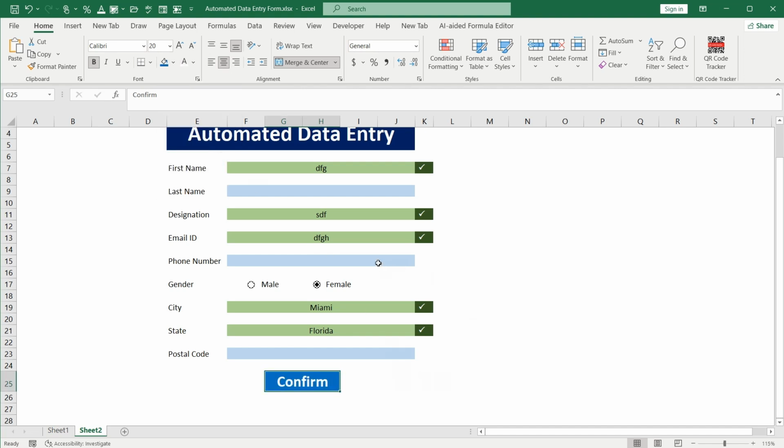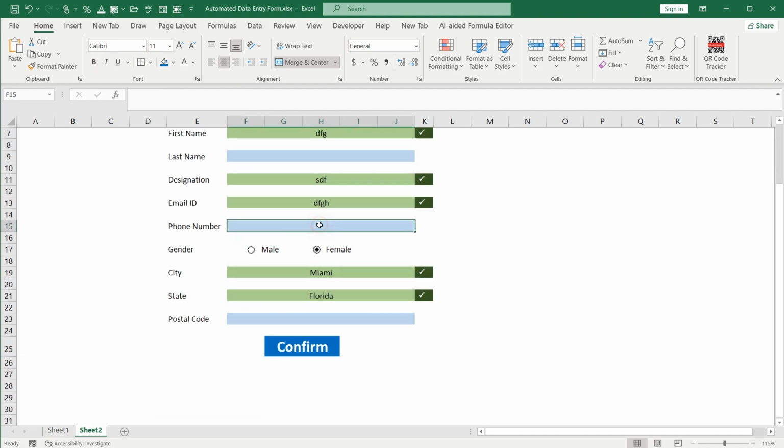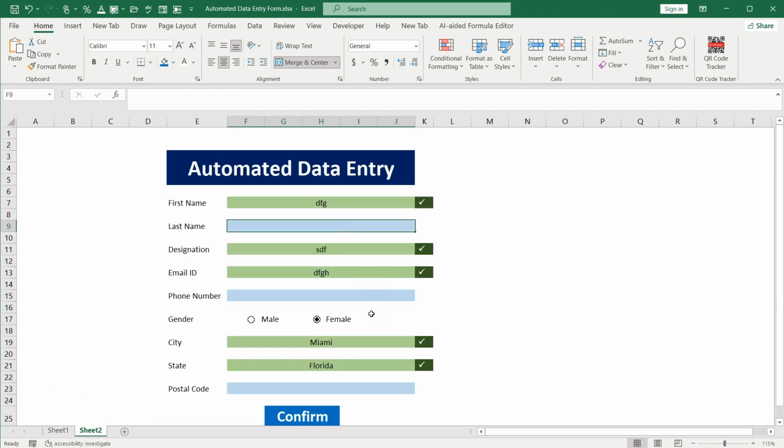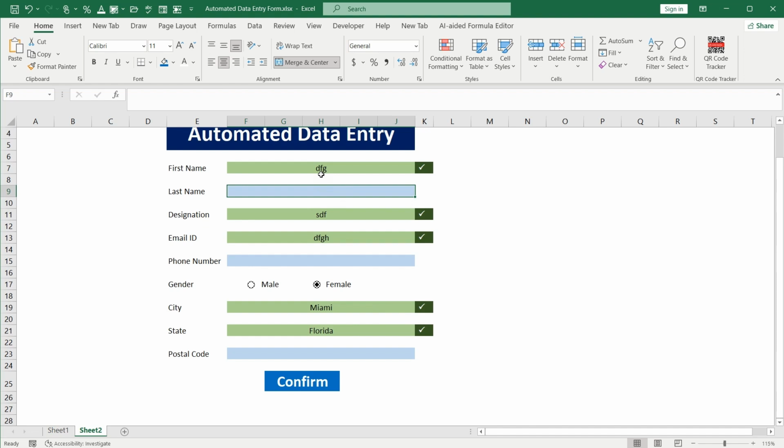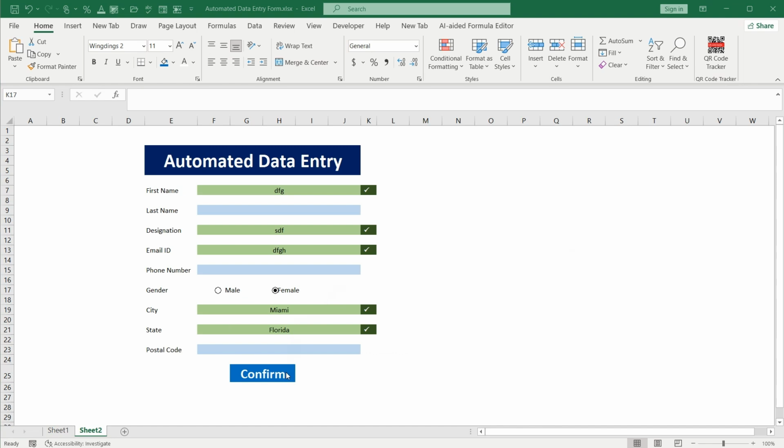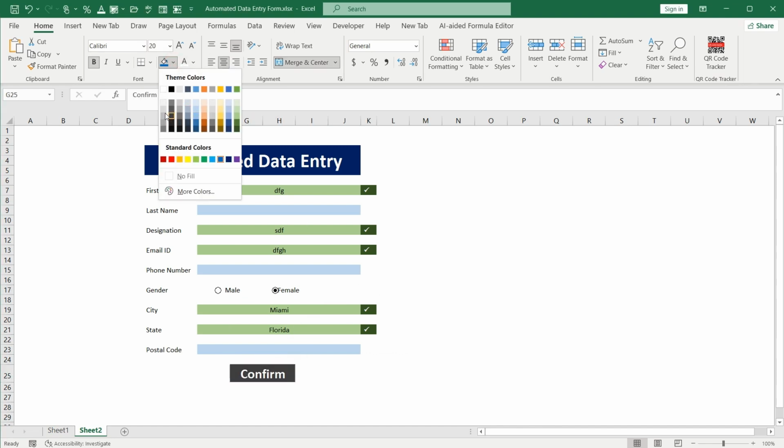But for example, if I am not having all data filled here, so if data are not filled, I would like this button to be gray color. If it is filled, then it should be blue color. How to do this? At first I will make this confirm button with the gray color. Let it be gray, like this.